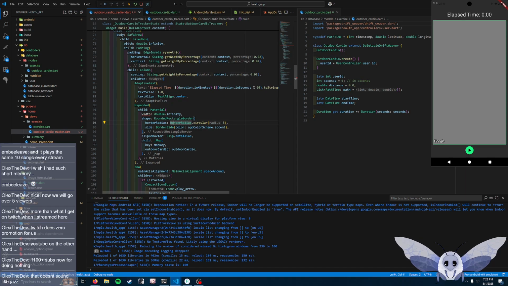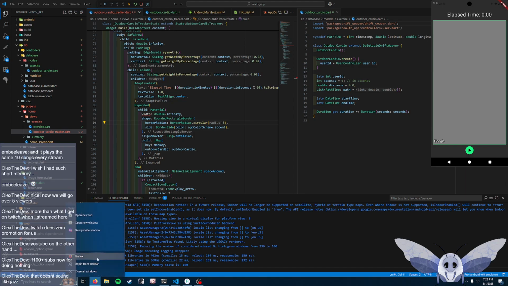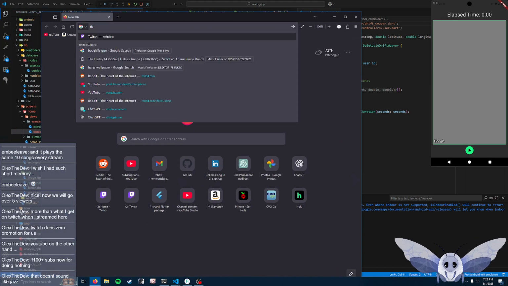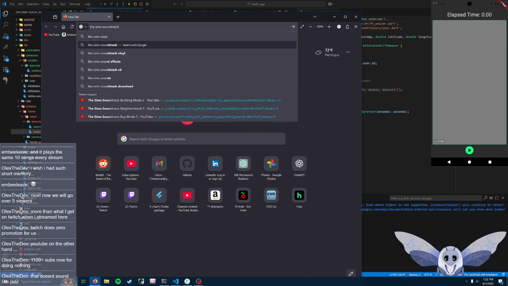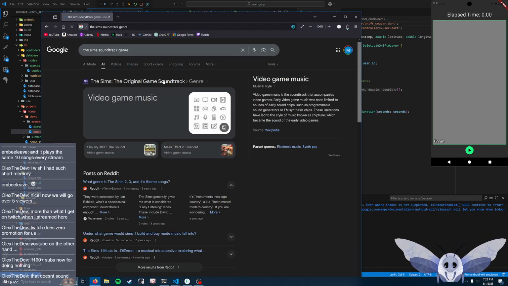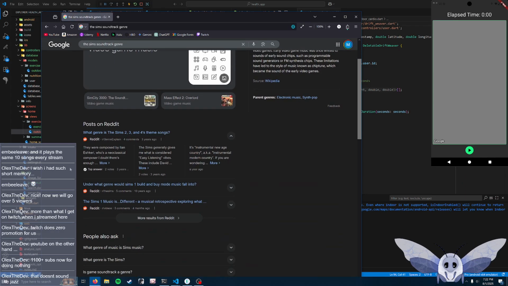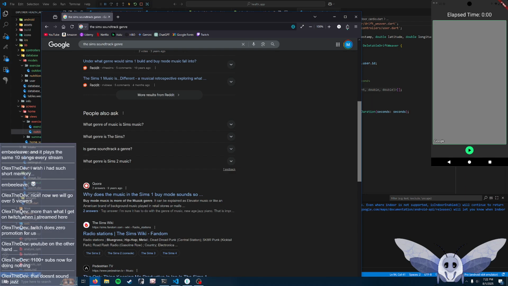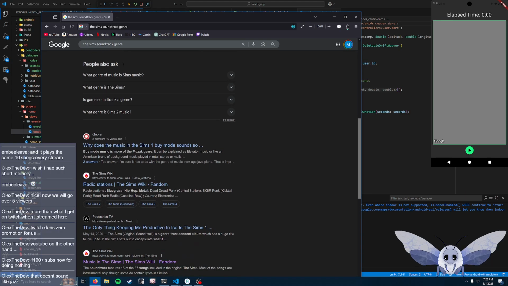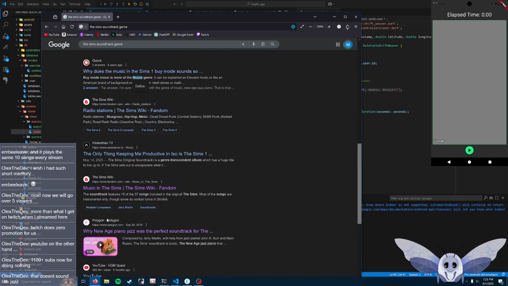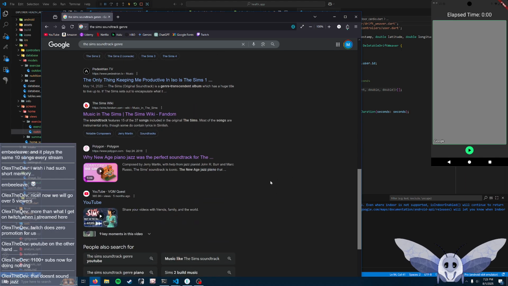This doesn't sound like jazz. You're correct. This is, oh, what do they call it? I forget what they called it. The Sims soundtrack genre, not video games. Apparently, it's Muzak music, so music. New age piano jazz.